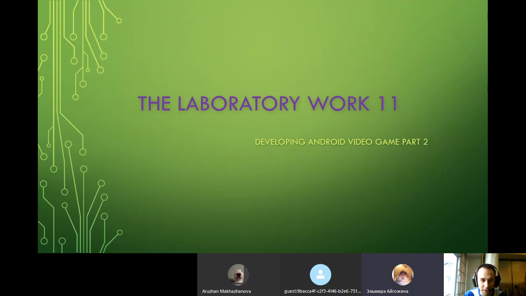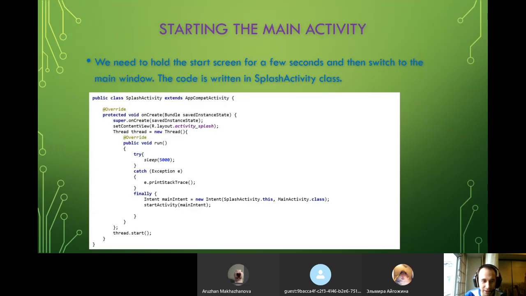Okay. So today we need to develop the second part of our Android video game. So as previously you have done the two activities, our main activity and splash activity. So what is the splash activity for, girls? Why did we create it? Splash activity with the background of the application.